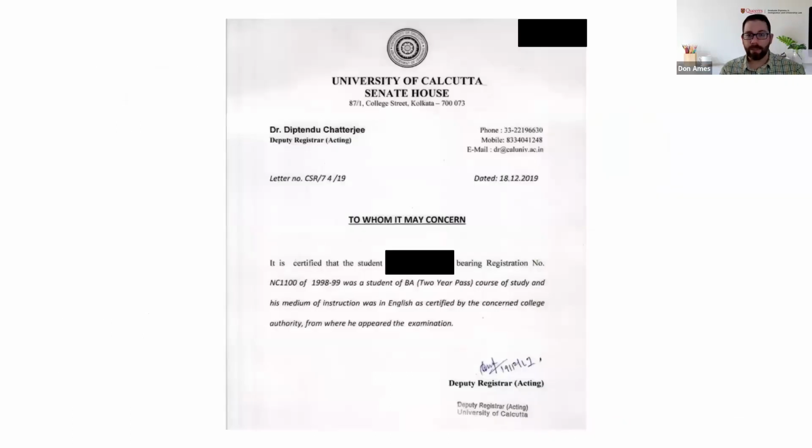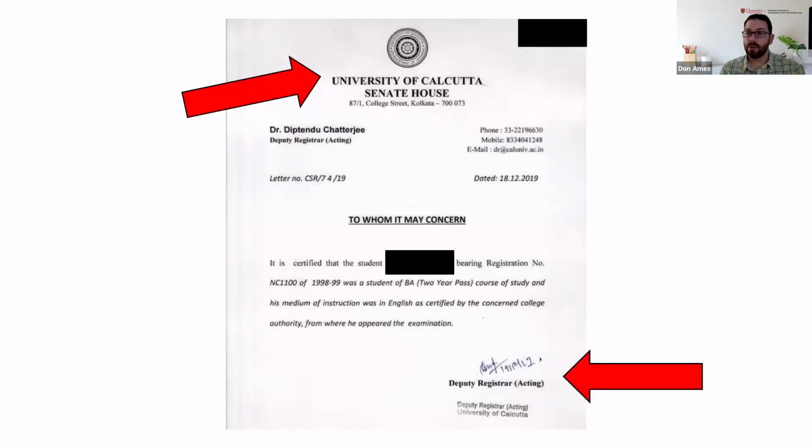This is a great example of a letter. You can see that this comes from the University of Calcutta. There's a signature associated with it, and you can see here it does stress that the medium of instruction was in English. It also outlines the program. The student was a Bachelor of Arts, a 2-year pass. So maybe this is somebody who jumped from one institution to another and finished up their Bachelor of Arts here, and this is indicating 2 years of their study. We would need to see what else this person has done to ensure that they meet the exemption criteria.